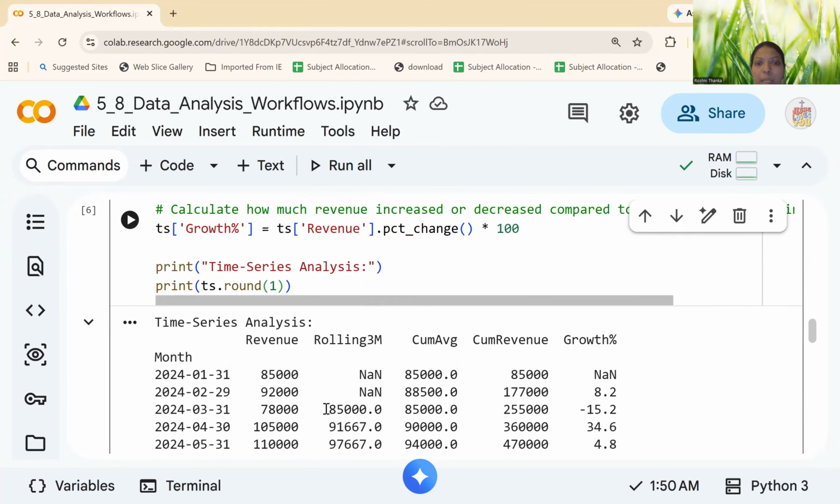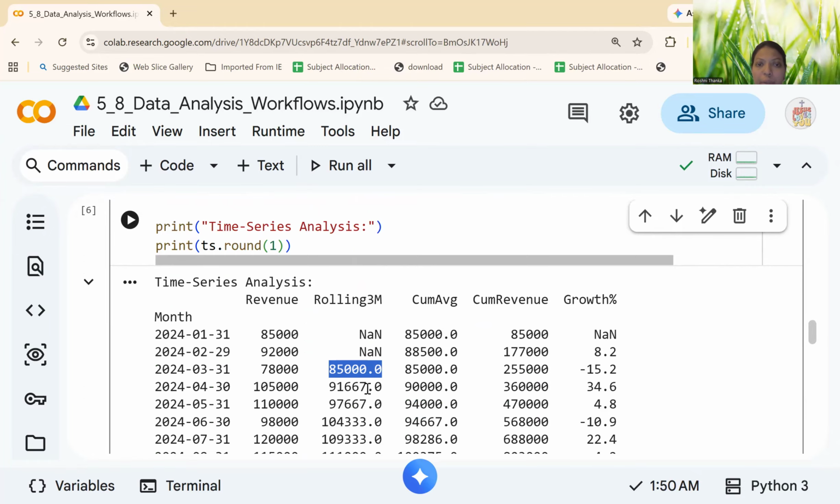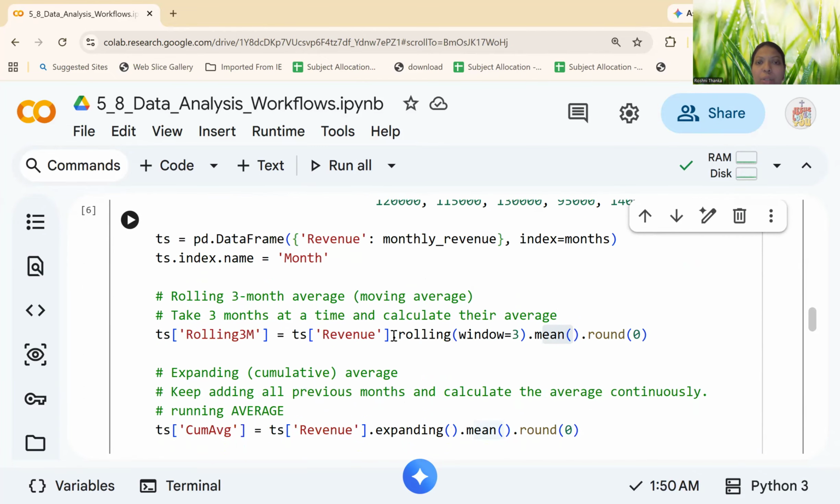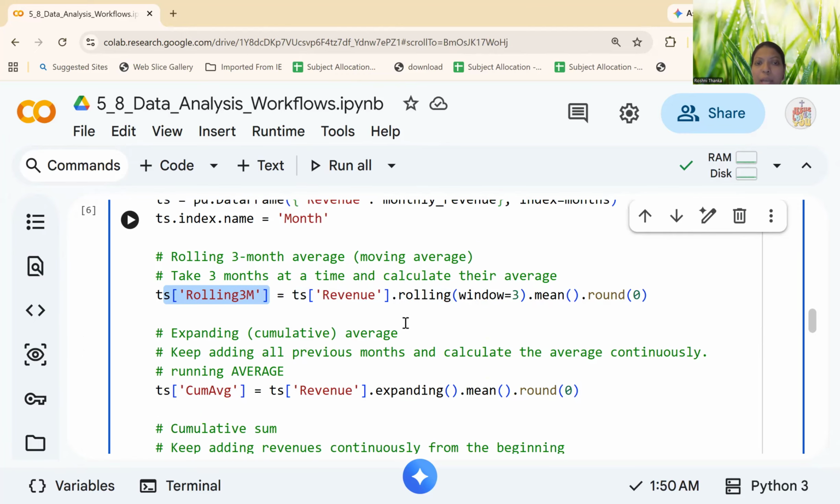So that is what we have here. Next, we will be taking February, March, April. The last three months will be the rolling window. That is what rolling is. Hope you got it. So the rolling window is 3. For every three previous months, we will be finding the mean, with no decimal values. So that will be the column, rolling 3 months. Take 3 months at a time and calculate the average.